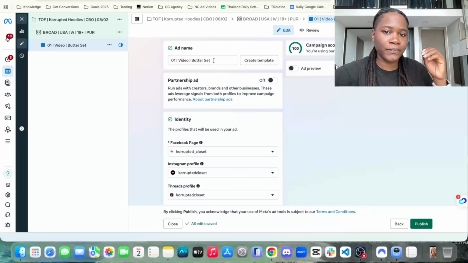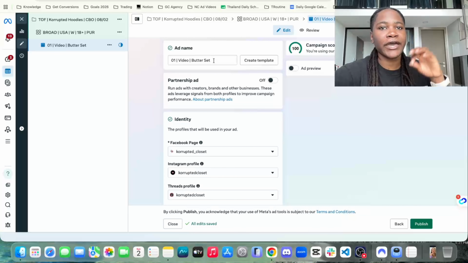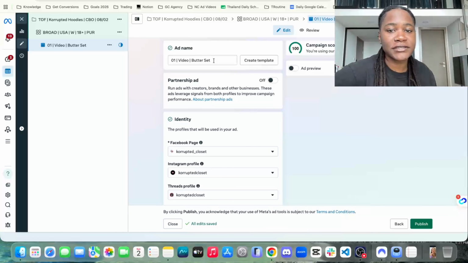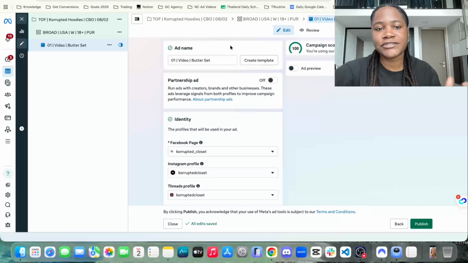All right, so another old way of doing things is you would have an ABO for testing, and then you would have your CBO or a different type of campaign for scaling. I like to just do it all in one. It just makes it so much easier.